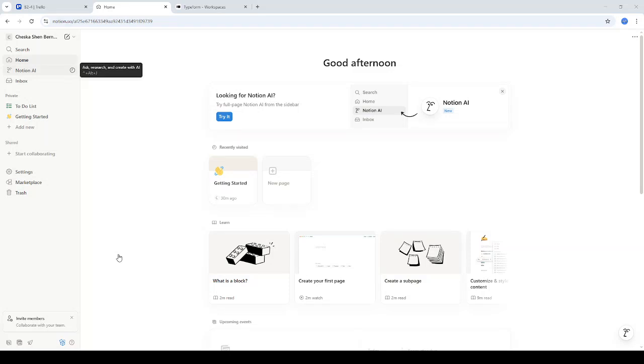In today's video, I'm going to teach you how to seamlessly connect Typeform to Notion using Zapier. This process will allow you to automate data transfers, ensuring that information from your Typeform responses is efficiently entered into your Notion database. Let's dive in and walk through this setup step by step.